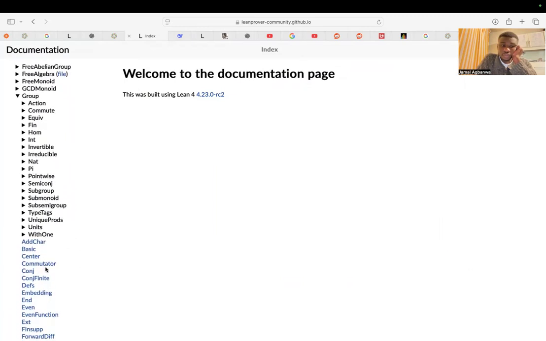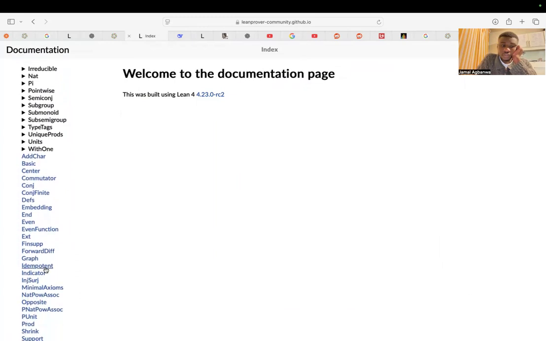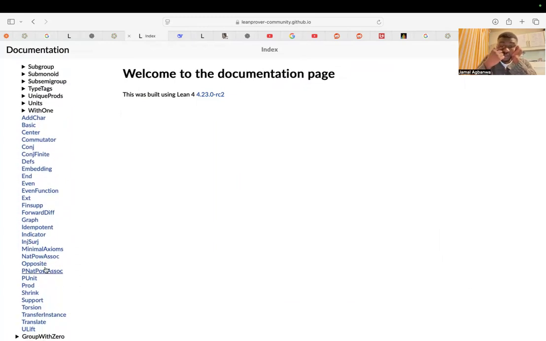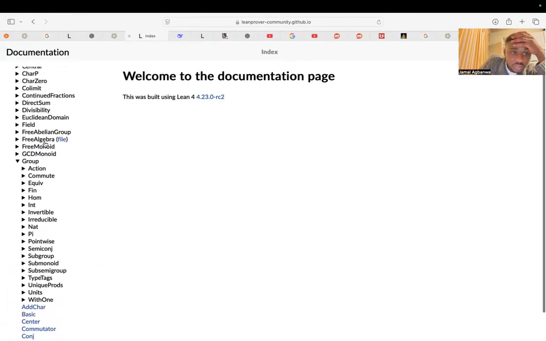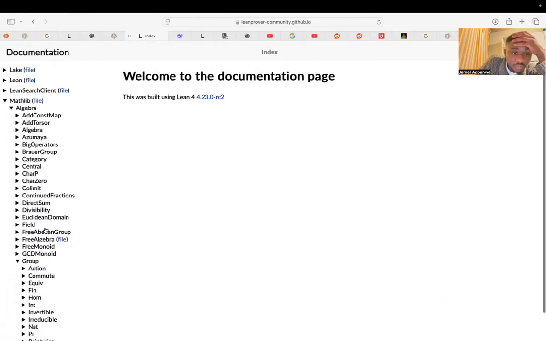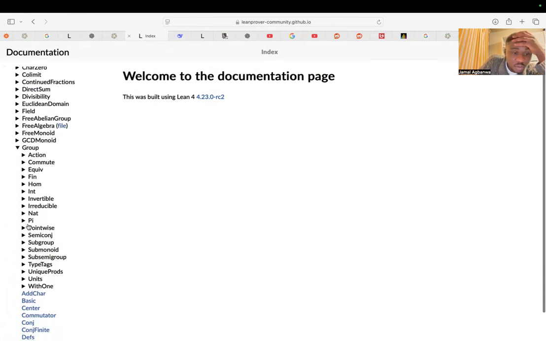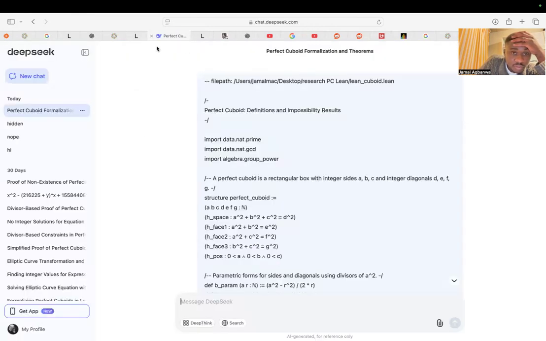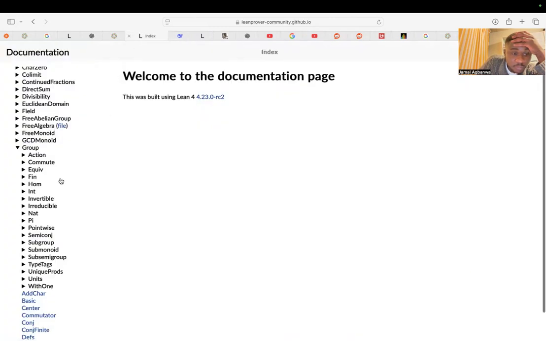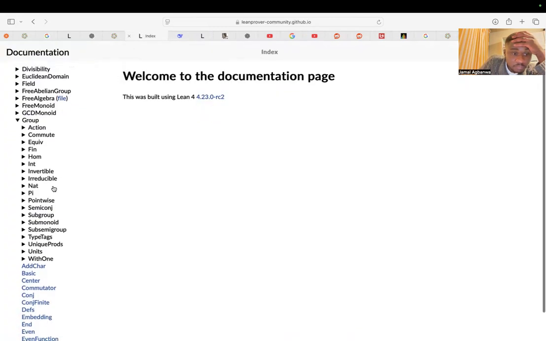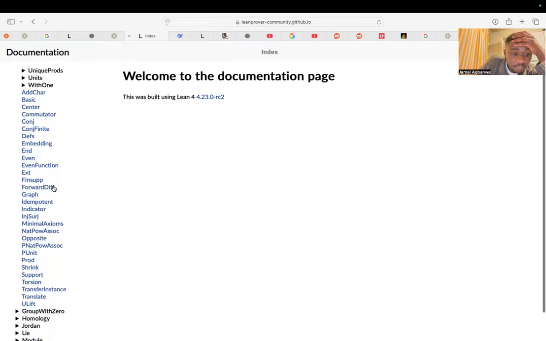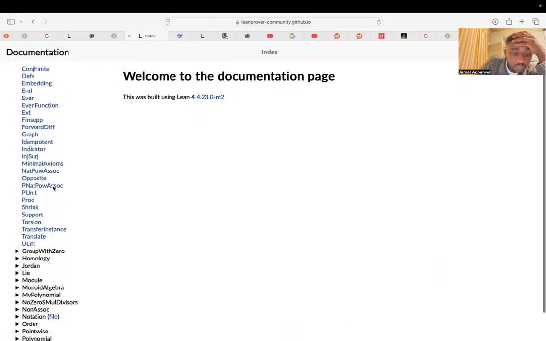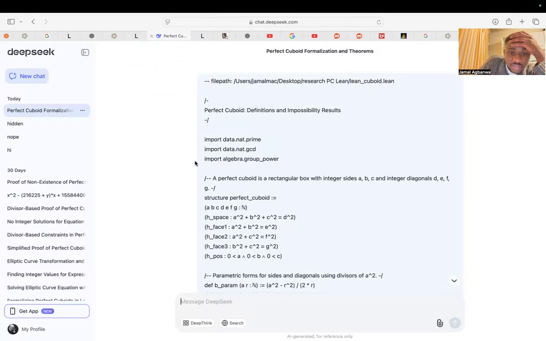Oh man. So let's see. Oh, don't do that to me. Algebra group, we don't see power over here. Let's see. Group dot power. We don't see any power. So that means we can't trust this particular one.